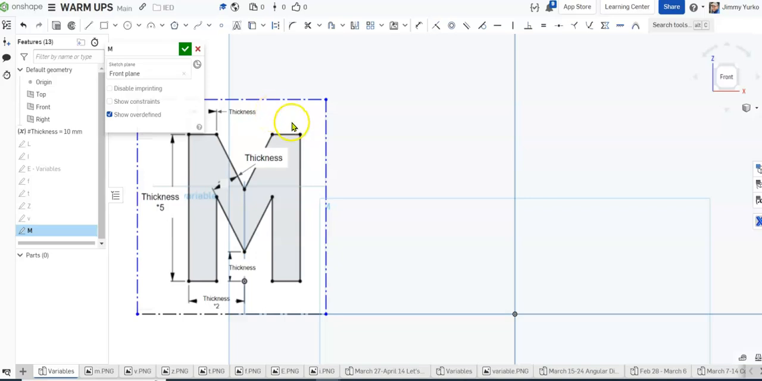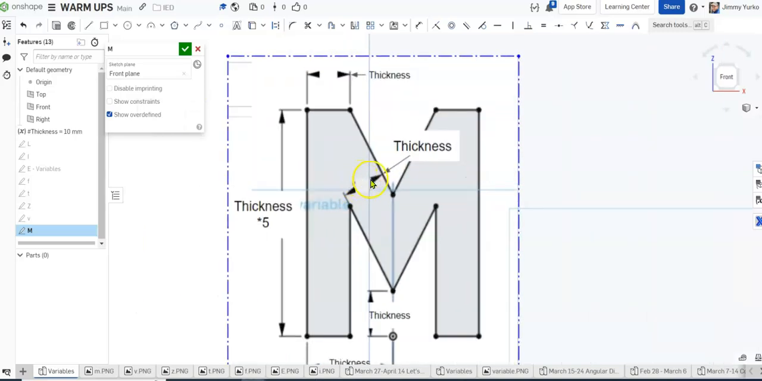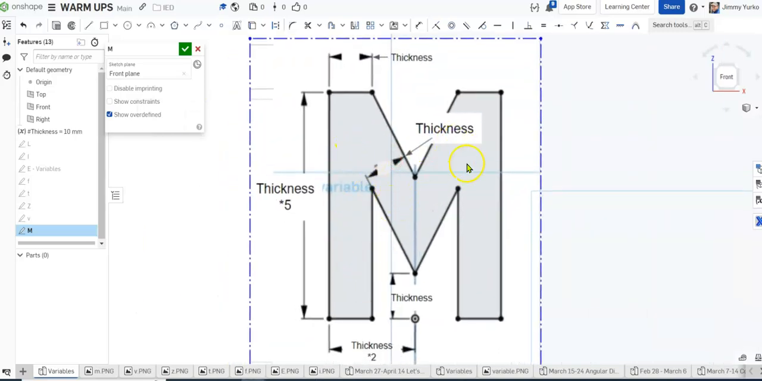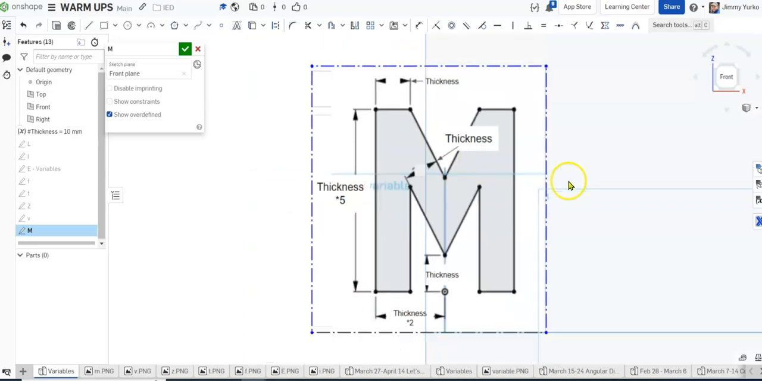Today, once again, we're going to be working on creating sketches that are symmetric and use variables. The example we're going to use today is this letter M. If you can draw this, then you can create a whole lot of different symmetric and angular and variable dimensions. These are very useful tools.